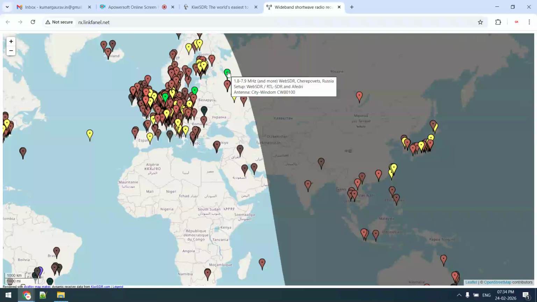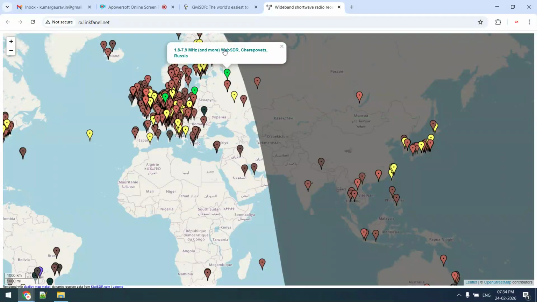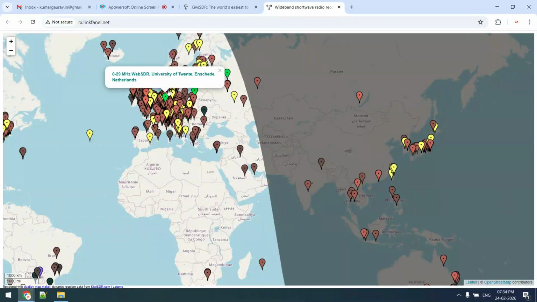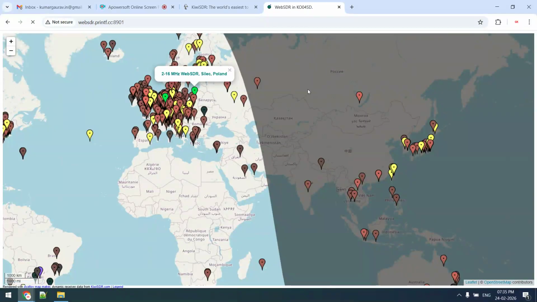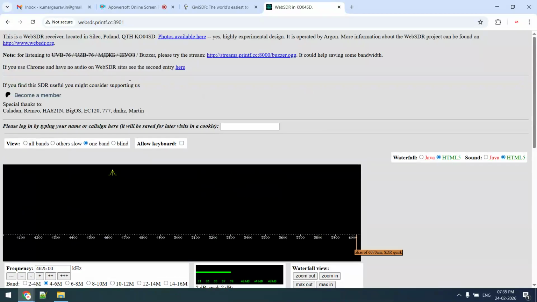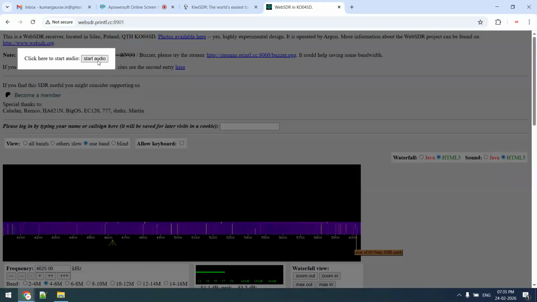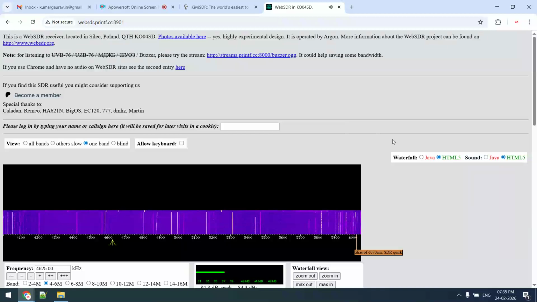So I want to see some particular station, so you can see this is Russia. If I want to link to Russia, you can see 1.7 to 7.9 megahertz. This one is Poland, and this one is Netherlands. Now I want to link to Netherlands or Poland. So this one is Poland. Okay, so I'm connecting to this link and start audio.